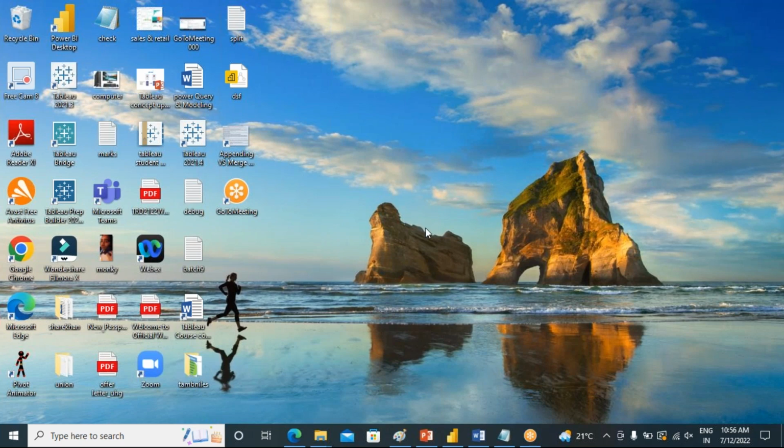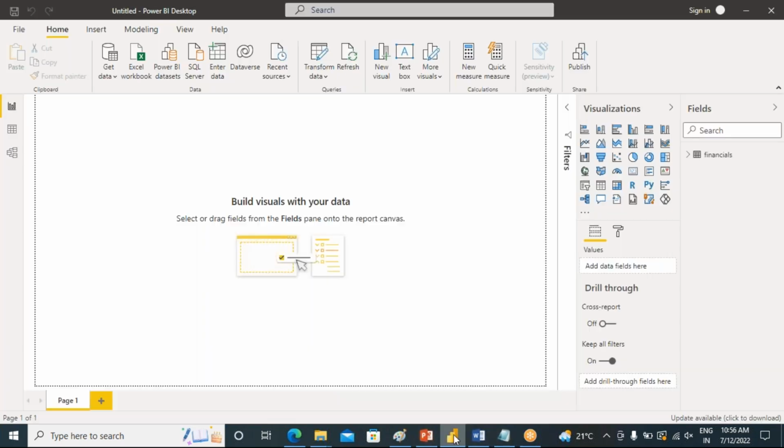Okay, let's first open my Power BI Desktop. Today we are going to see what options we have at Power Query level. What are the more options we have? We have seen a few of the options, right? Let's first see what else we have.